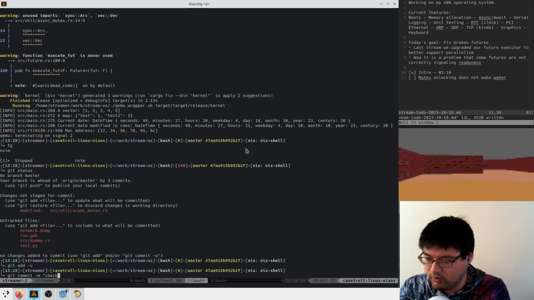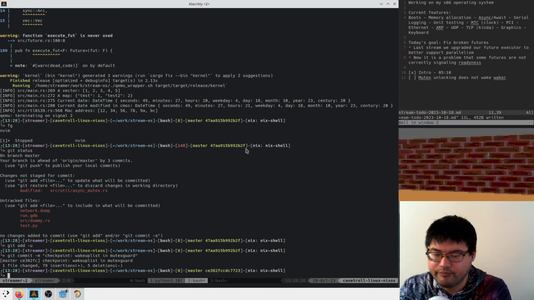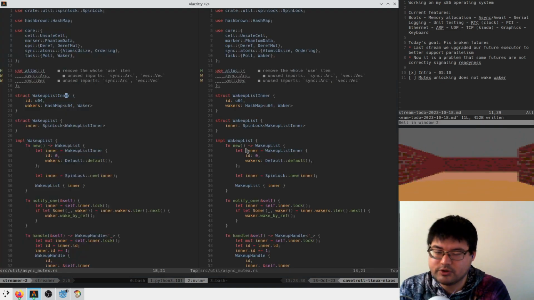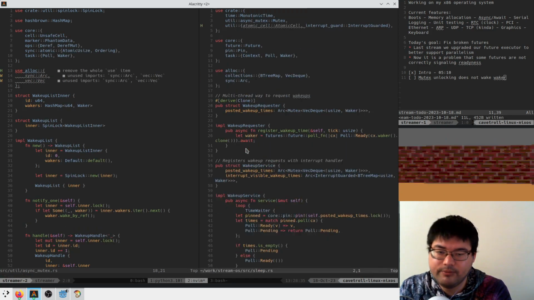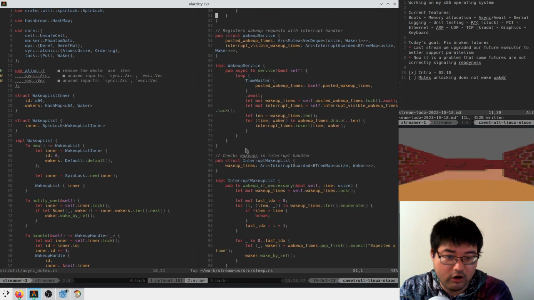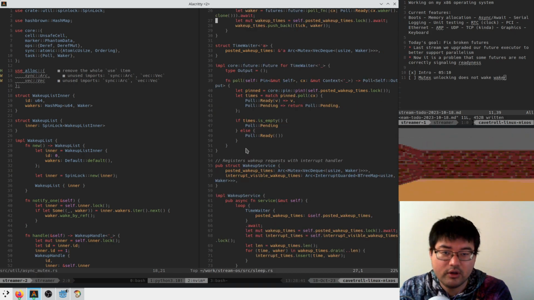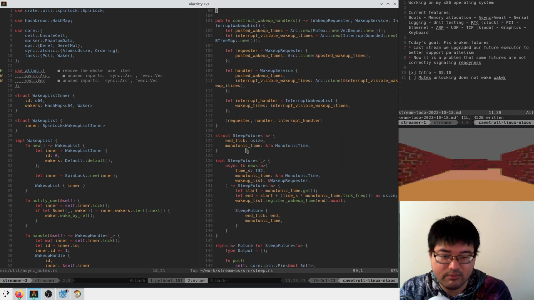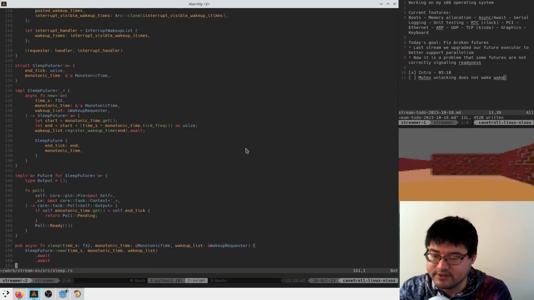So let's commit. Checkpoint, wake up list in mutex guard. And probably what we want to do is try propagating this same pattern somewhere else. So I know that our game loop is not being woken up correctly due to a sleep problem. So let's walk through what happens there.